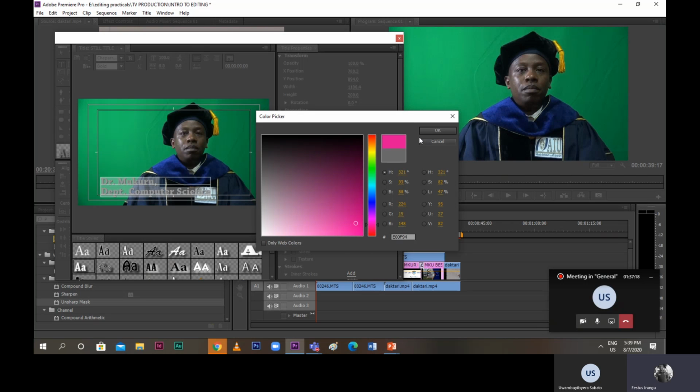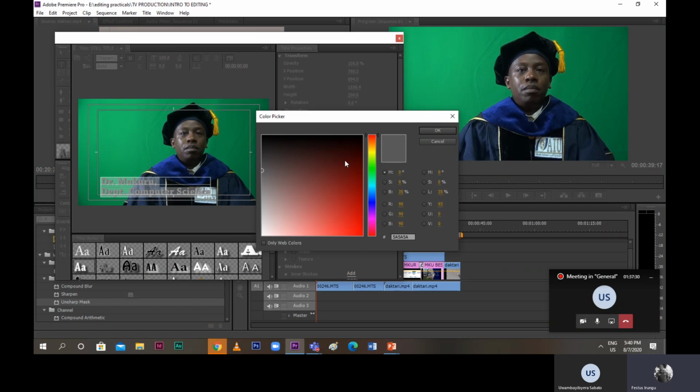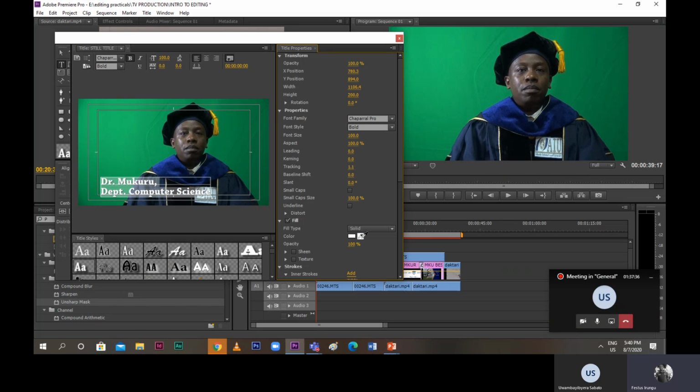You can select maybe pink. When you select pink, it will come to pink. But me, I want the white one. I prefer the white one. If you want gray, you can put gray. Whichever color you want. Me, I'll prefer the original one, the white one.